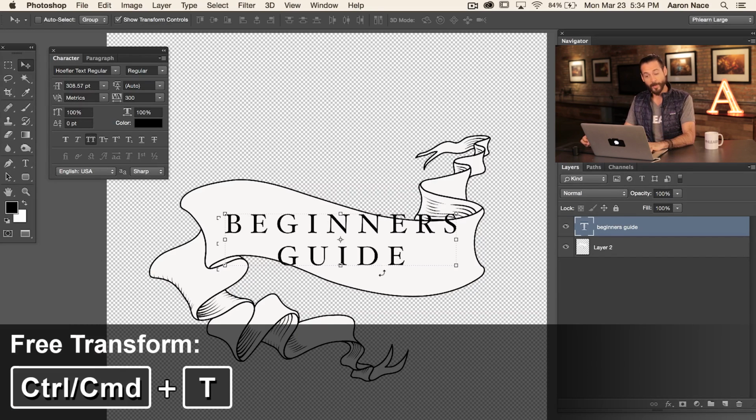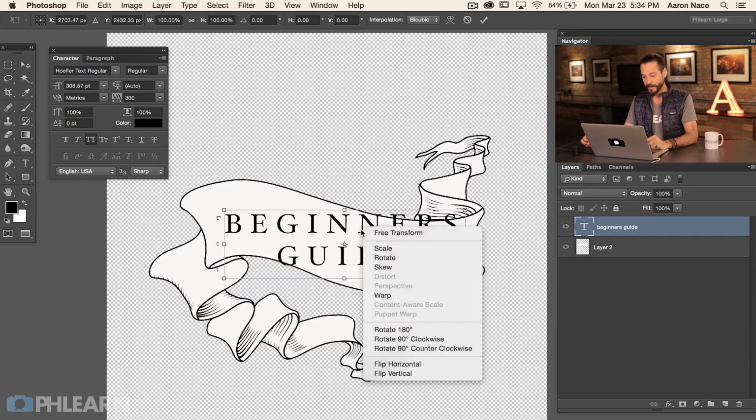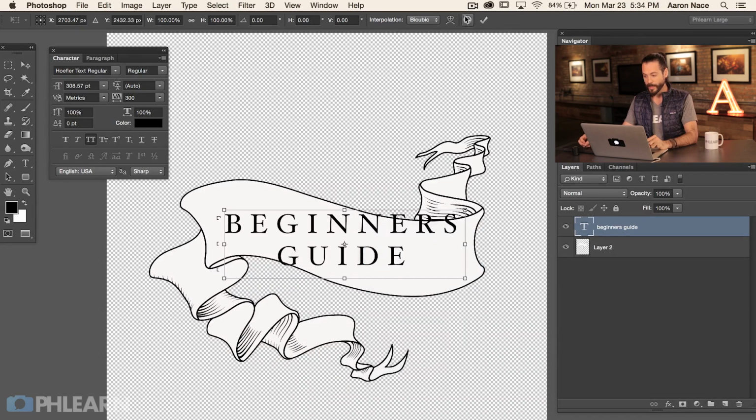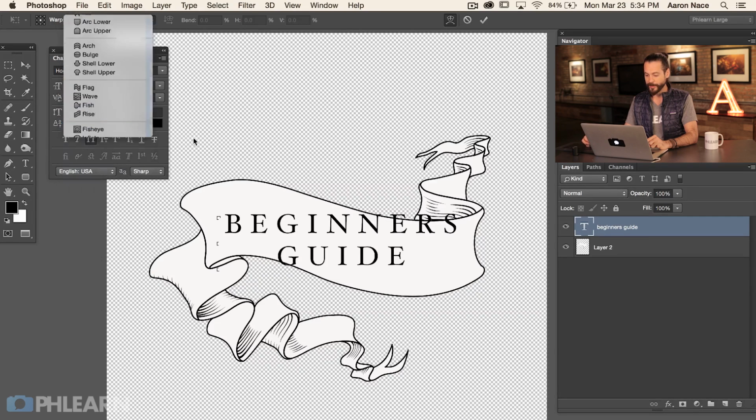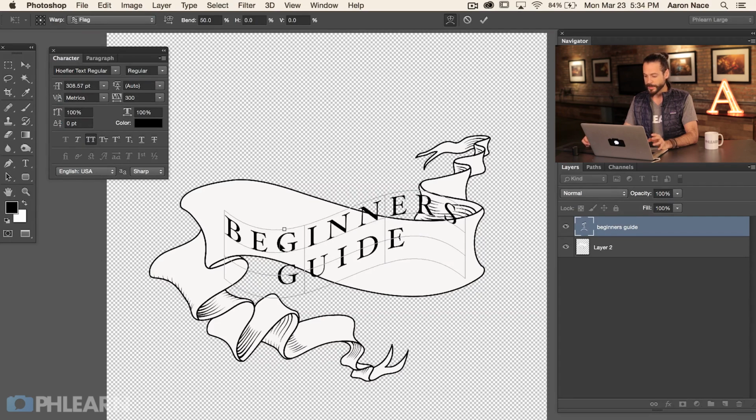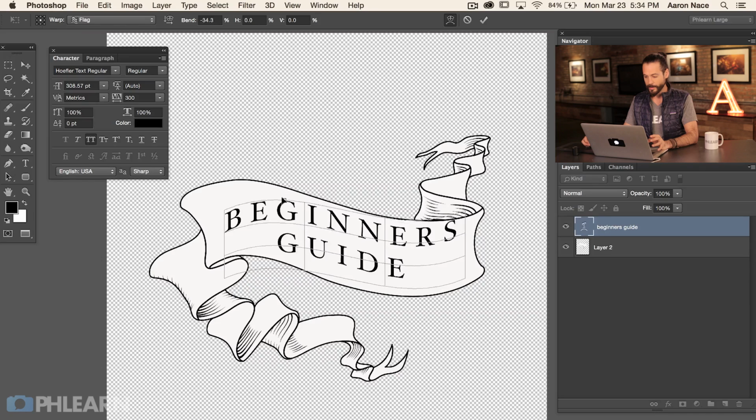So we're going to hit Control or Command T for the transform tool, and then within the transform tool, now we access the warp. So we can either right click here and go down to warp, or we can click on this little button. Those will both go to the warp tool. All right, now our warp, this time it's going to be flag, and by default it's not going the right way. So we need to click on this little box here and drag that up.